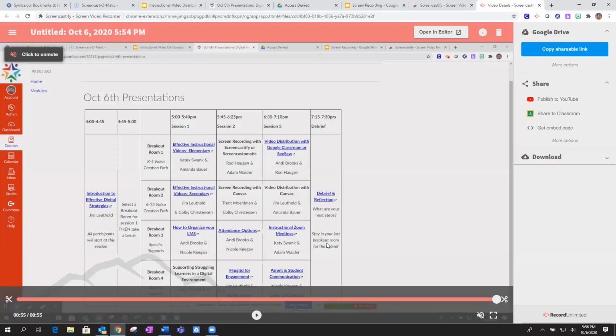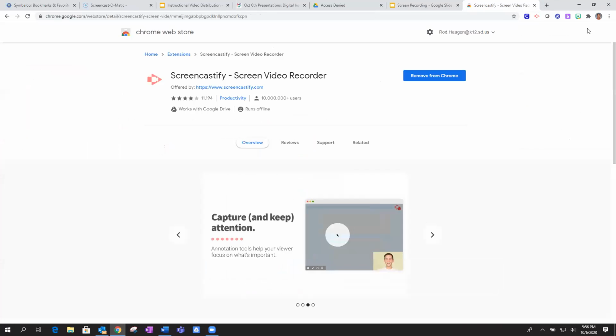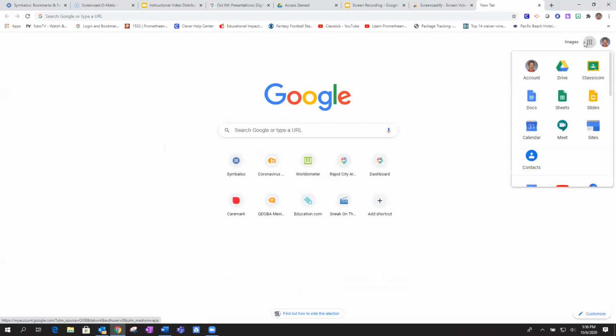So I'm going to go ahead and cancel that because I don't want to upload that. That is Screencastify. That is the extension that you add to your Chrome browser. Now I'm going to go into my Google Drive, and you'll see that that's where my videos are saved.